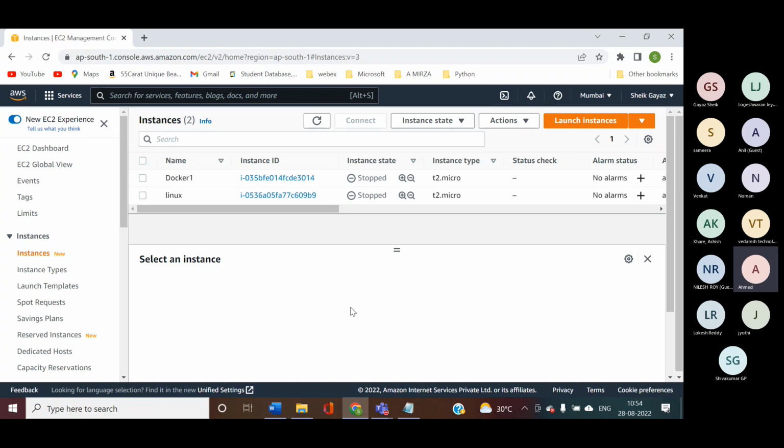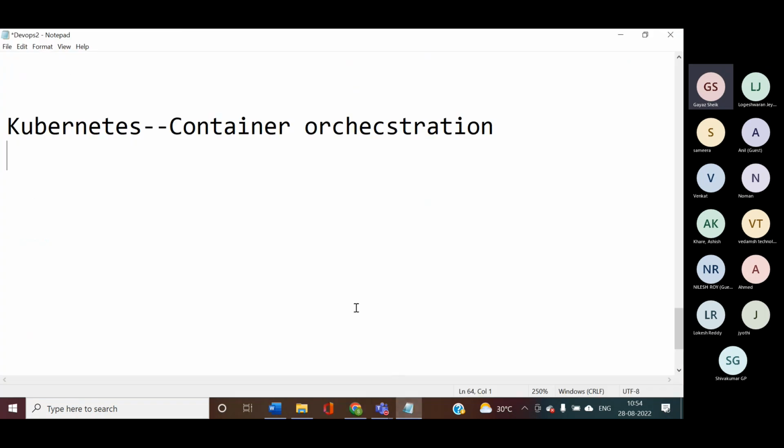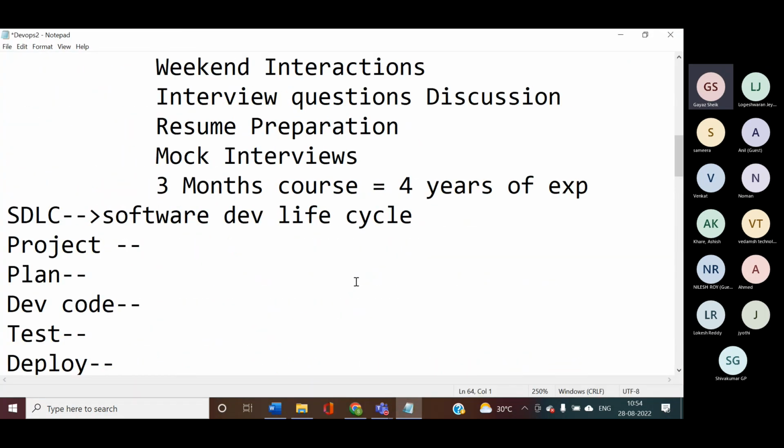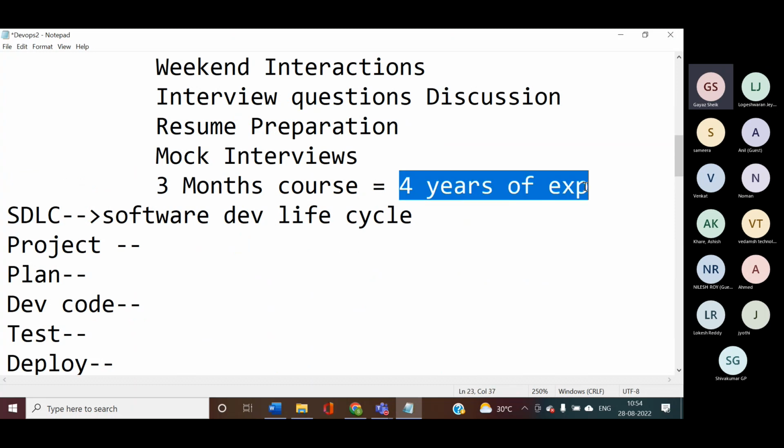And also, after completing the course, what do we expect? What knowledge or information are we going to gain? We already informed that this 3-month course is equal to almost 4 years of experience and knowledge, because we are going to discuss only real-time scenarios.